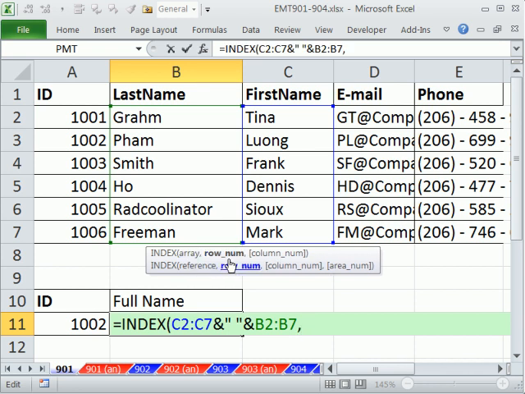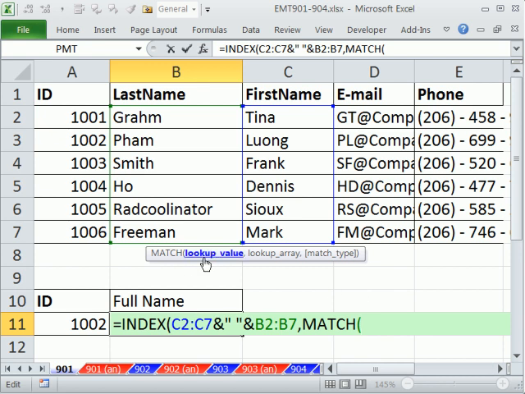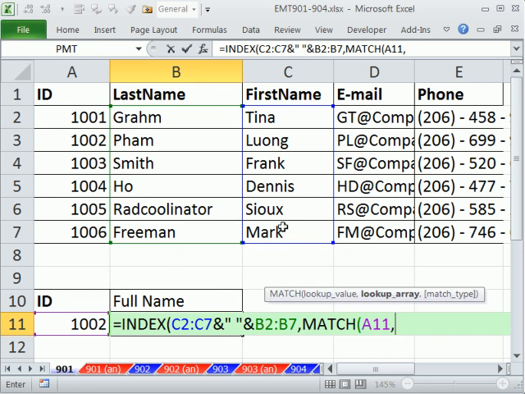Comma, row number. I'm simply going to use the MATCH function. The MATCH function is a lookup function. The lookup value will be ID, comma, to get to our lookup array, I'm going to highlight this range right here. MATCH is awesome. It just looks through and finds the relative position, which is 2, which tells the INDEX function it's the second record, comma.